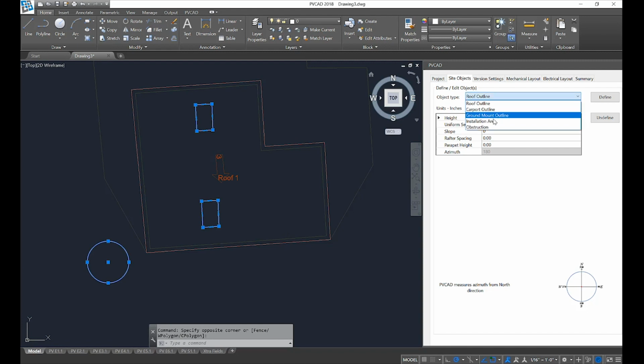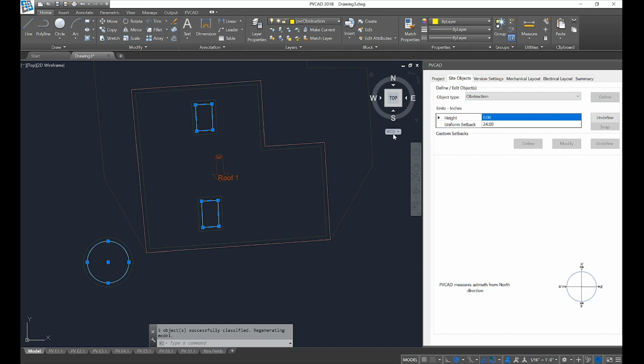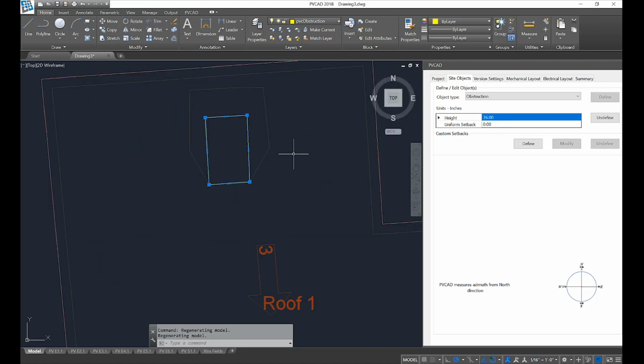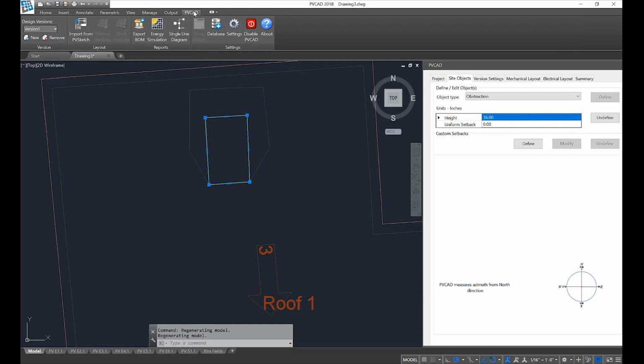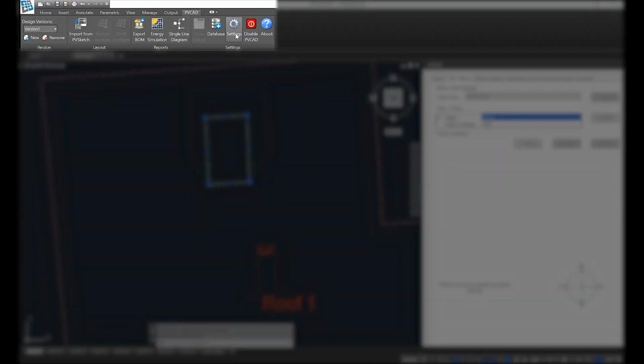Next, I'm going to define my obstructions. When I set a height for my obstruction, it will generate a shadow path for that obstruction. In this instance, I've made my obstruction 3 feet tall. And you can see here the shadow path that's been generated. This defaults to winter solstice 10 a.m. to 2 p.m. You can also set your shadow parameters under PVCAD settings.